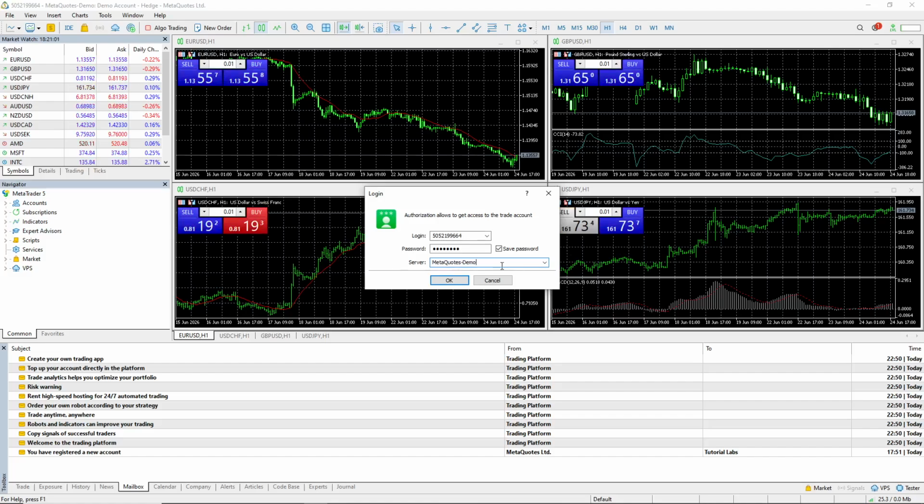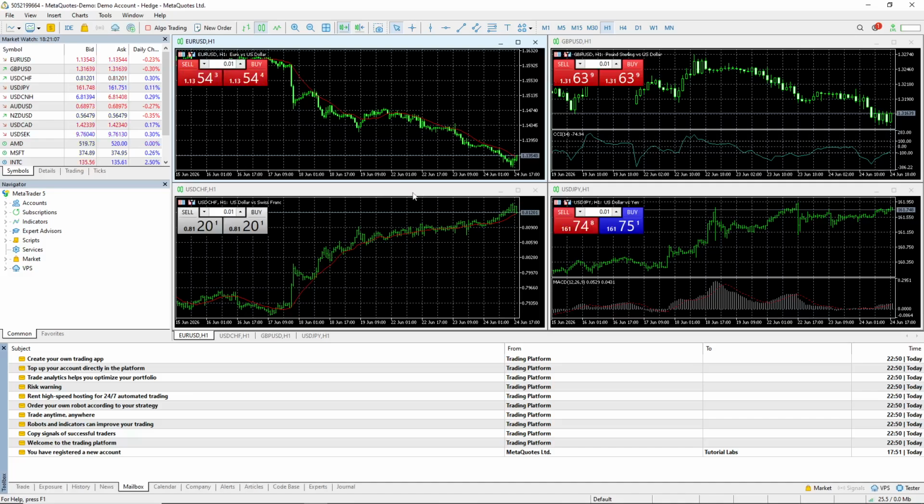Once you've entered your username, password, and selected the appropriate server, click the OK button to proceed. The application will now connect to the server and authenticate your credentials. This process usually takes just a few seconds, and that's it. You've successfully logged into your Metatrader 5 account, and you're now ready to start trading or monitoring the markets.